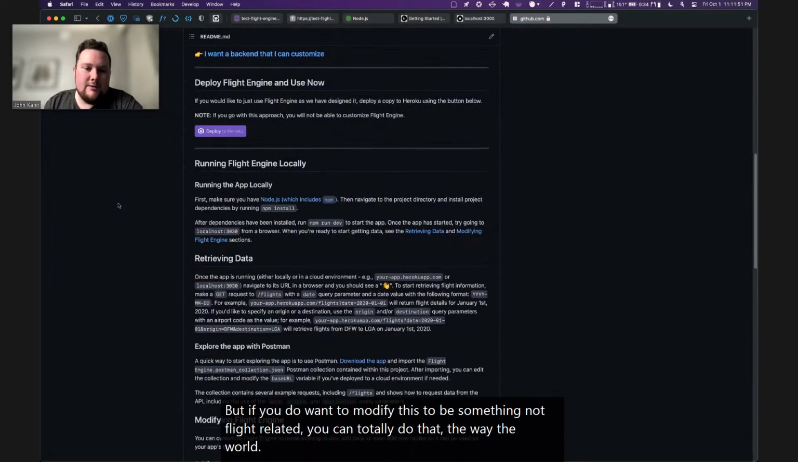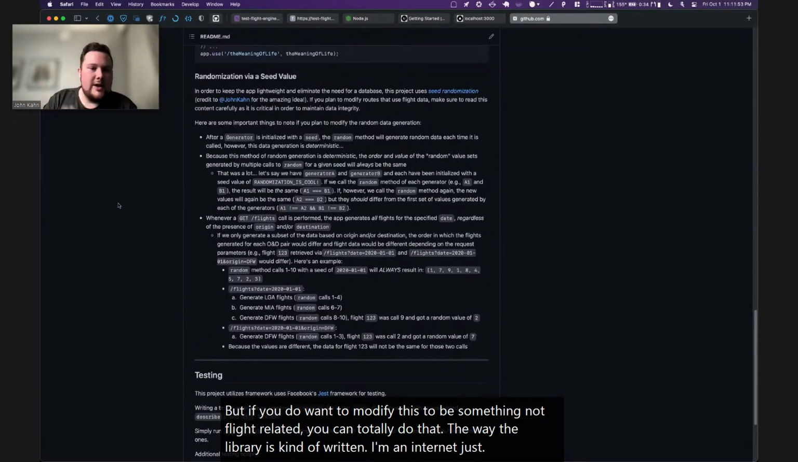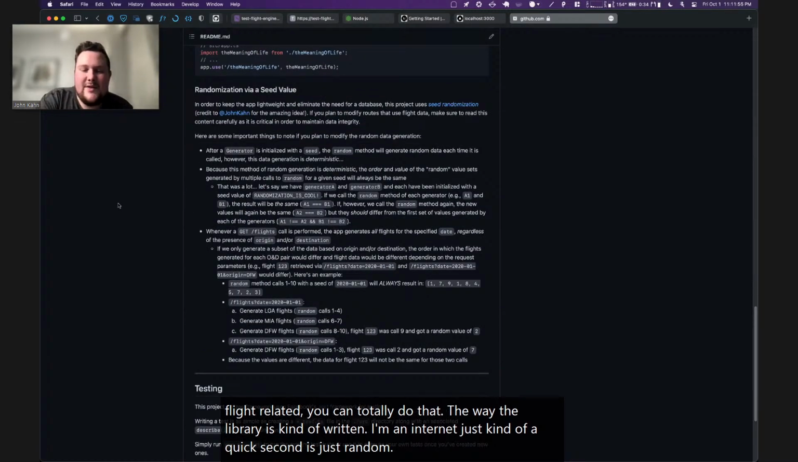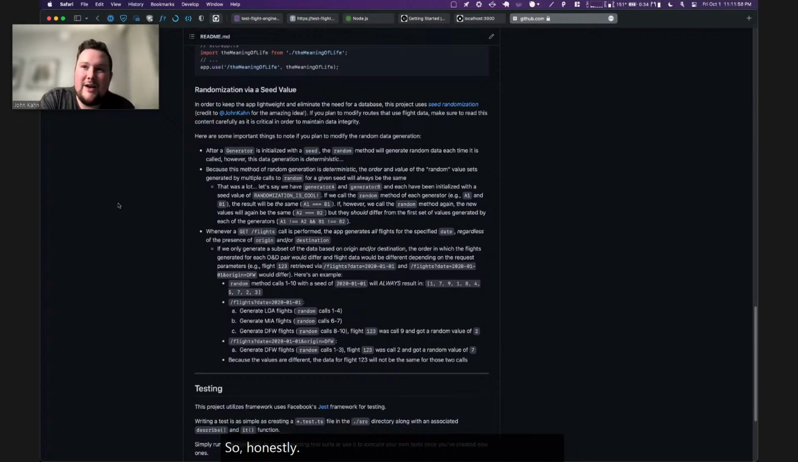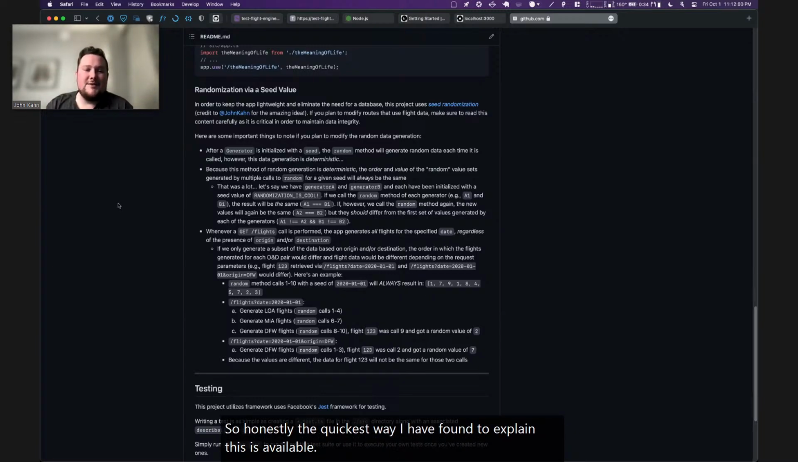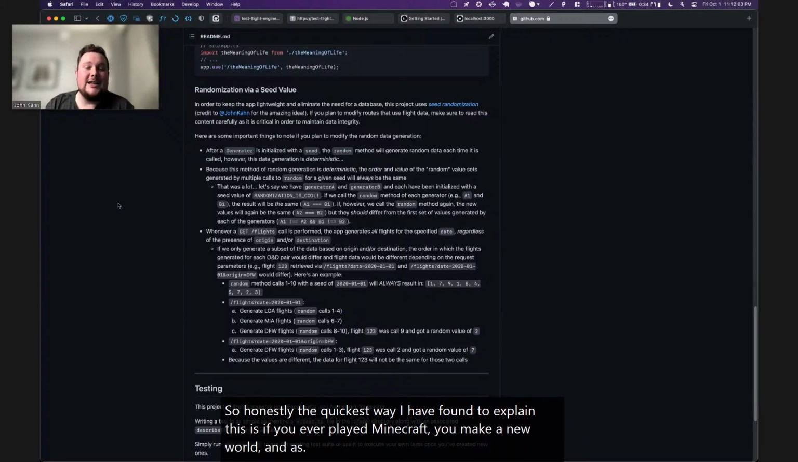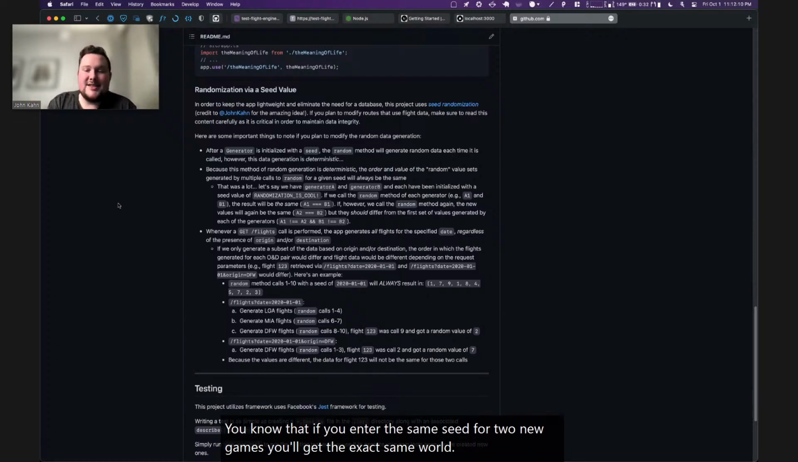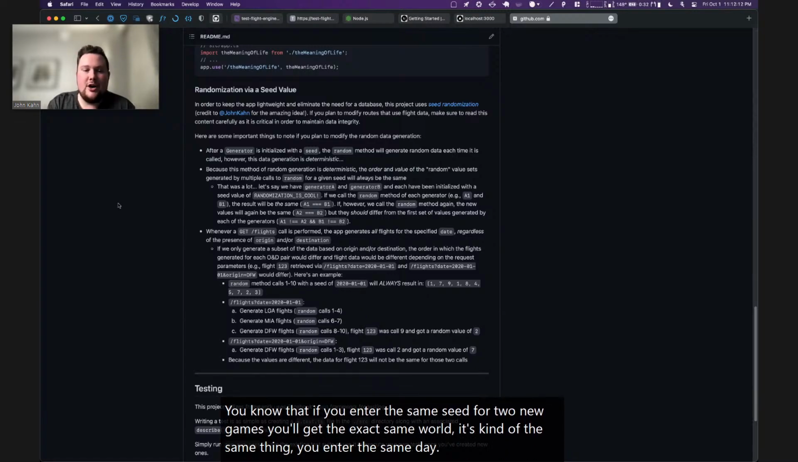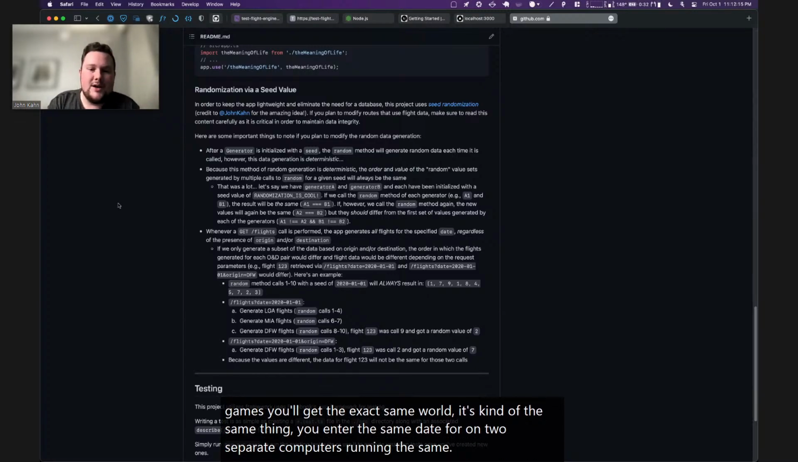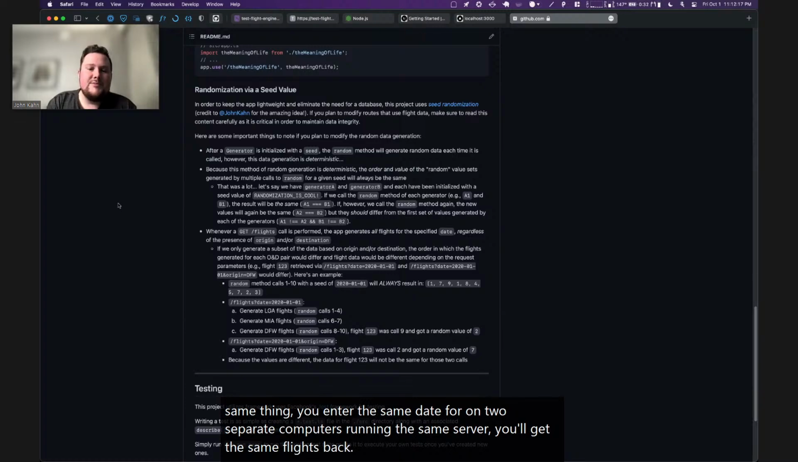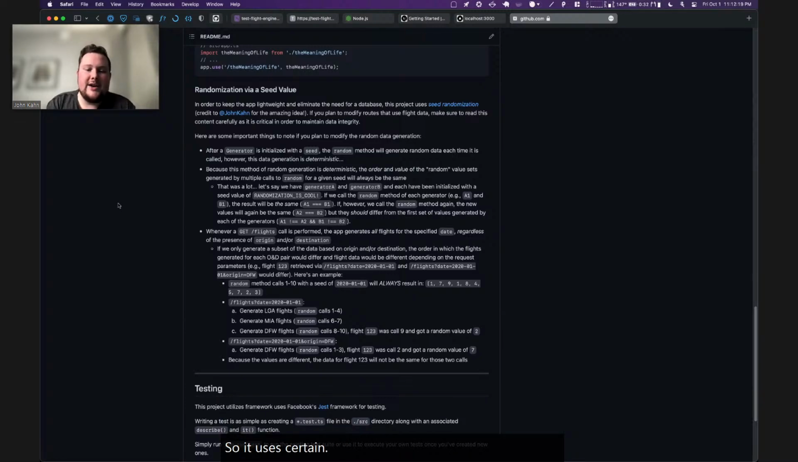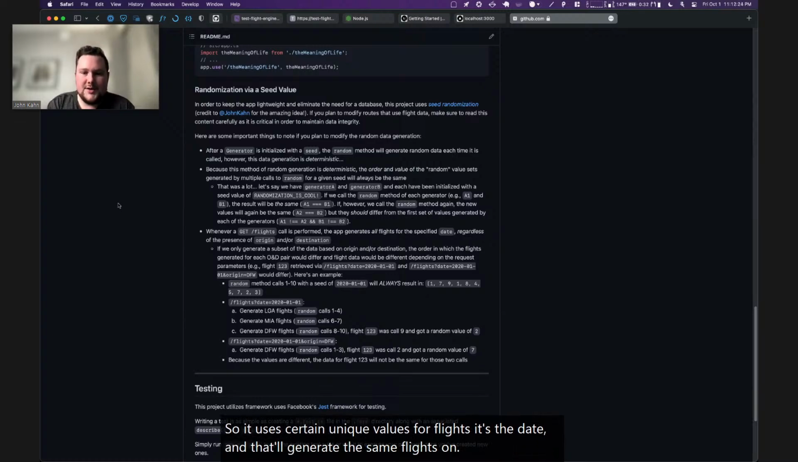The way the library is written is just randomized seed values. The quickest way I've found to explain this is Minecraft: you make a new world and it asks you for a seed that you can enter. If you enter the same seed for 2 new games, you'll get the exact same world. It's the same thing here. You enter the same date on 2 separate computers running the same server, and you'll get the same flights back. So it uses certain unique values. For flights, it's the date, and that'll generate the same flights on all computers.